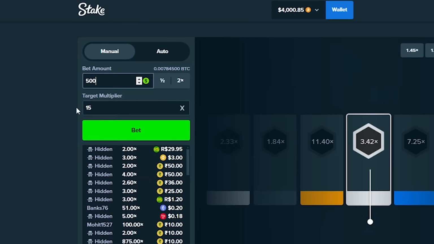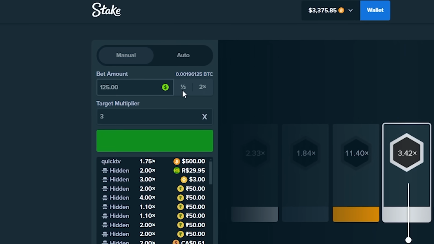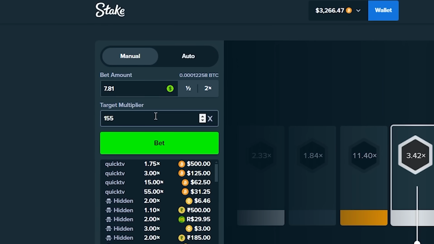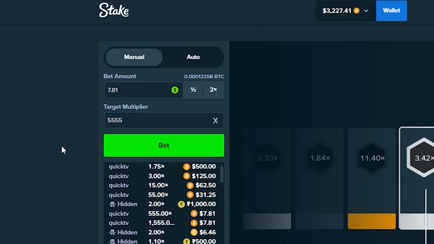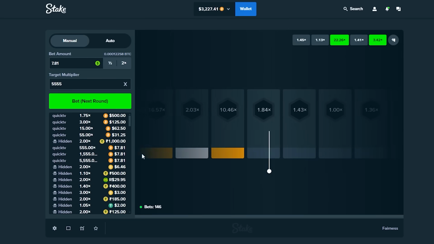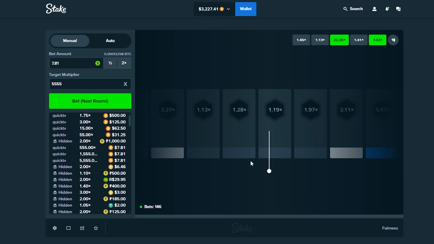So $500. Yeah, we're going big. 1.75. 125 on 3. 62 on 15. 31 on 55. 15 on 155. $7 on 555. 1,555 and 5,000x. Let's go. Come on, slide. Toss something crazy. What is this?